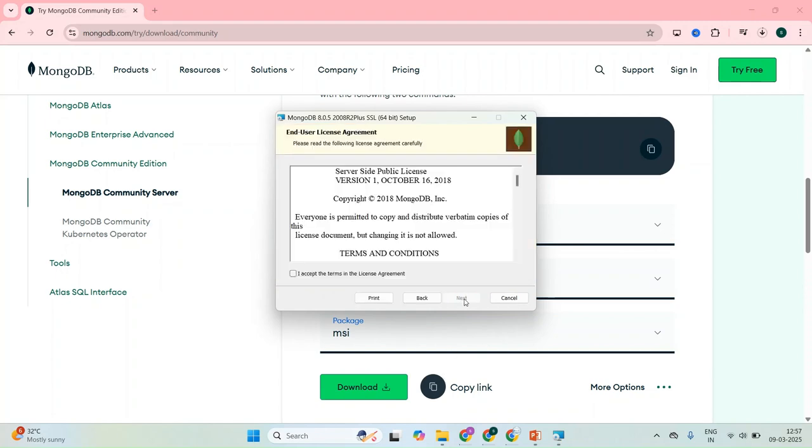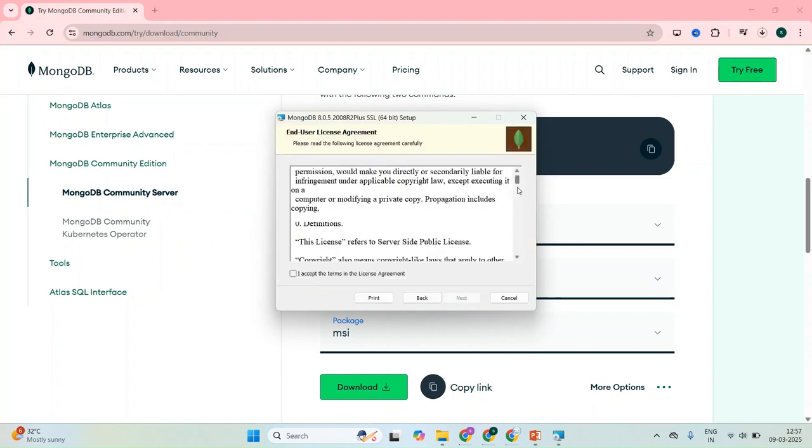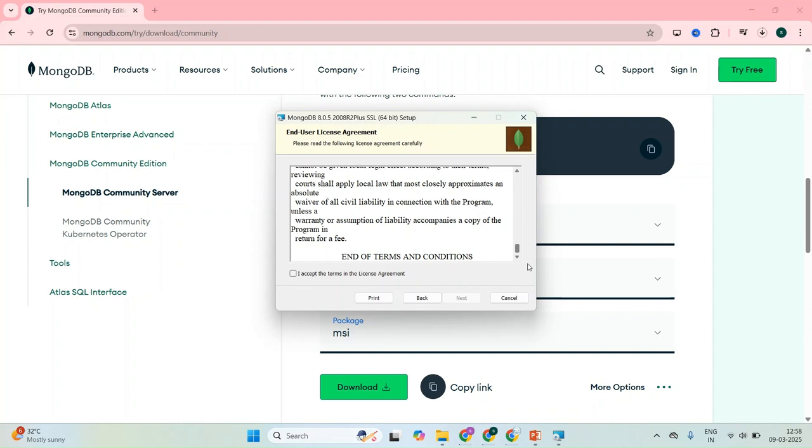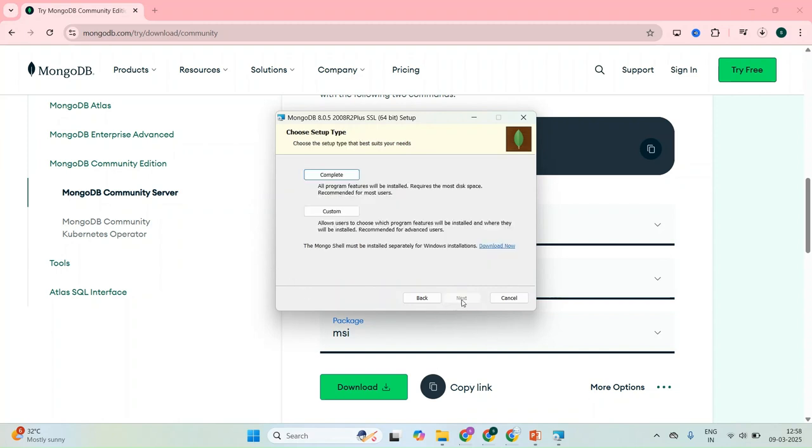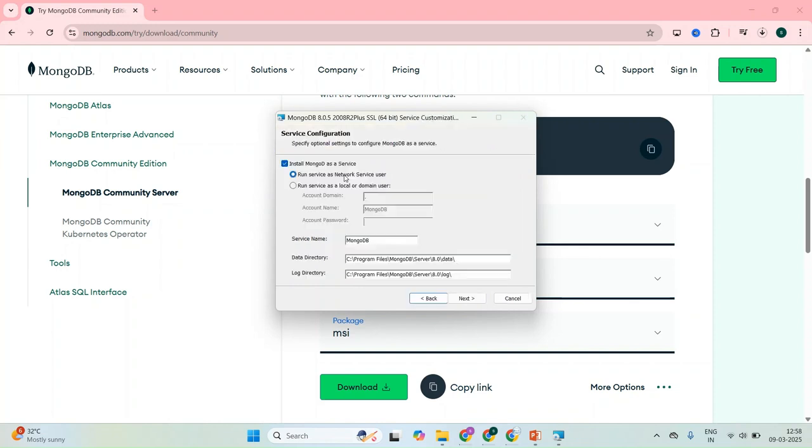Okay, then next here click on next. Just accept the agreement, guys. Accept it, go next. Then here click on complete, guys. Okay, so click on complete.